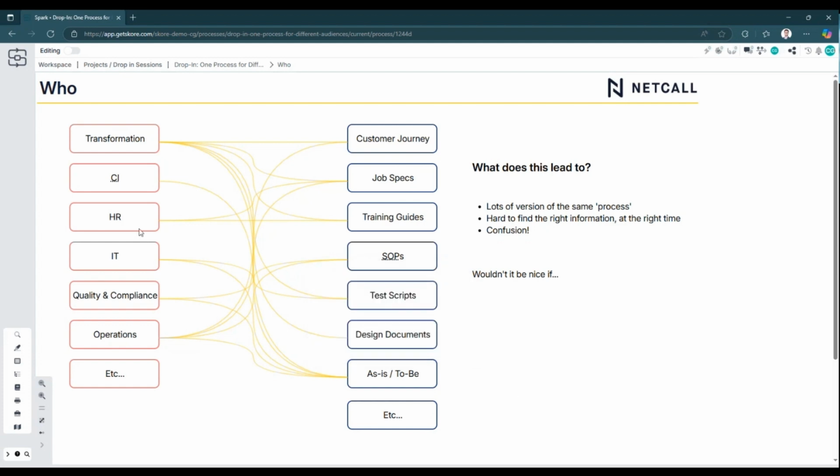What I wanted to illustrate by connecting these audiences up to the types of assets is that it's a mesh, a spider web. Different teams will be looking at different assets for different reasons, and if you don't have a single way of looking at this, or one process, it can lead to all sorts of things. If you want to add your thoughts on what this can lead to, but my top one is lots of versions of the same process. You will have training documents, testing scripts, SOPs, operational manuals, all talking about the same process or even parts of the same processes.